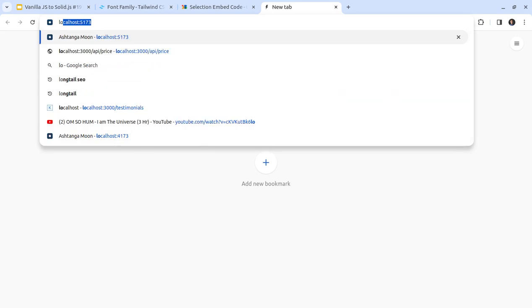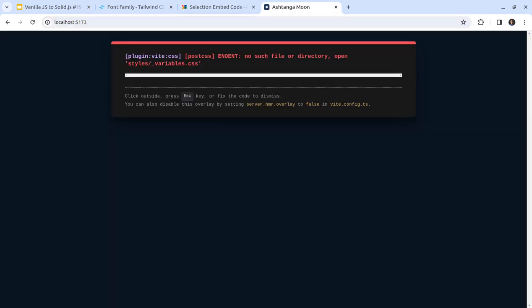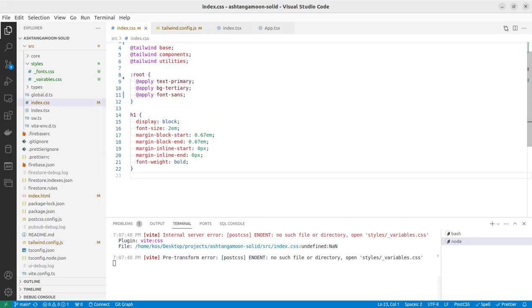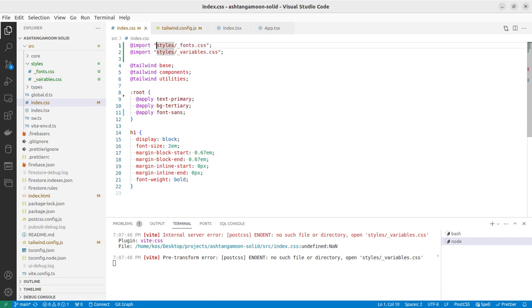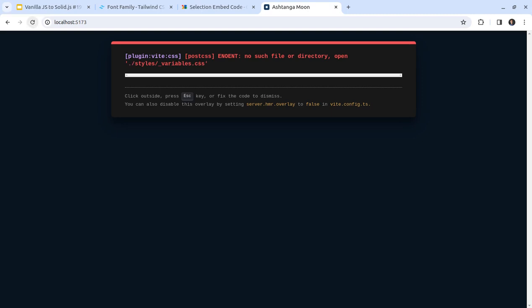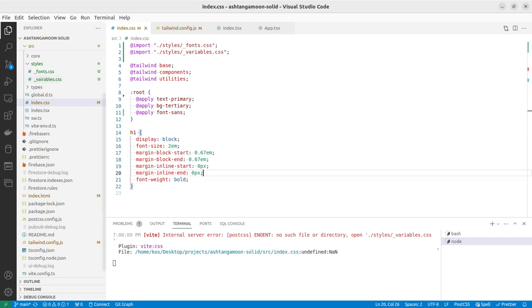Okay, I have localhost, and it says no such file or directory. Okay, of course, the path should be improved. I think it should be something like this. Let's check. No such file or directory. Okay, I will just Google how to import files to the CSS. I think it should be pretty easy to do, but for some reason it doesn't work.